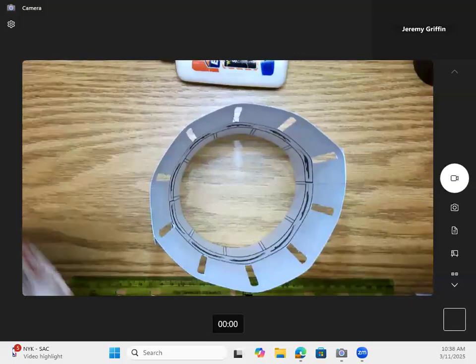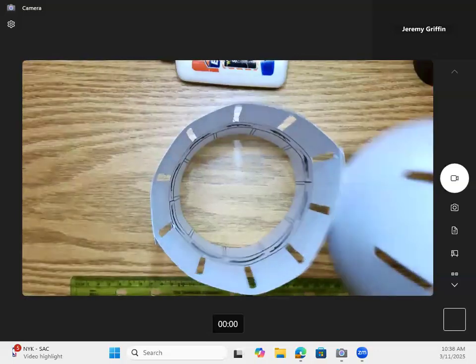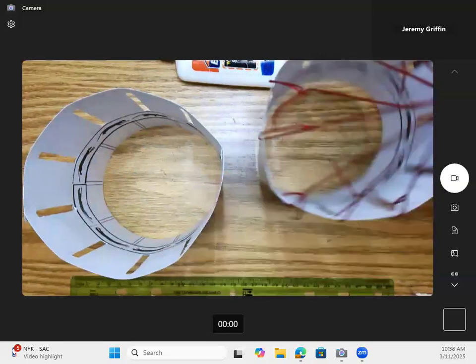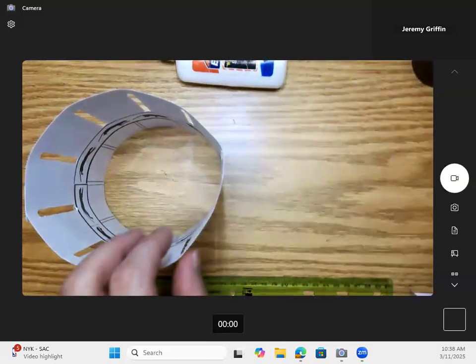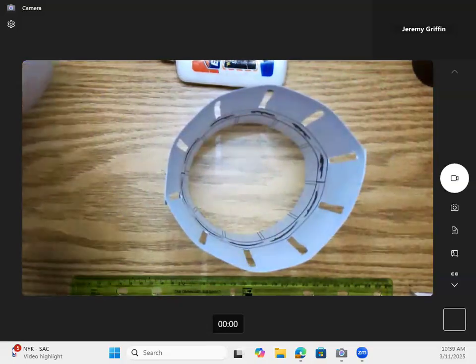So now all I got to do is string it up. Tie the strings on and there you go. Now, I think you guys have 12 windows. Is that right? You guys got 12 windows?